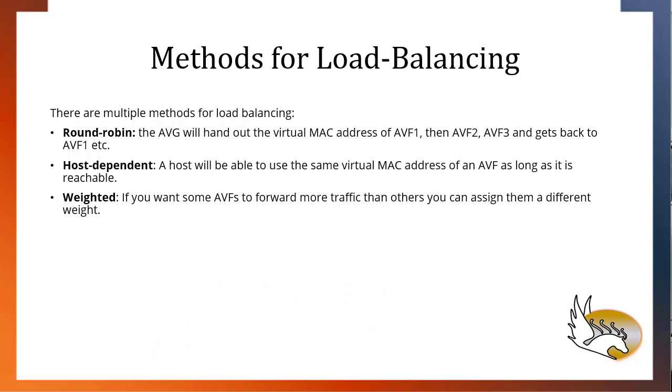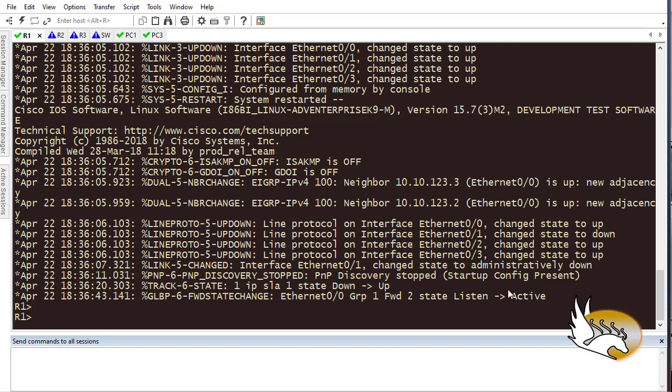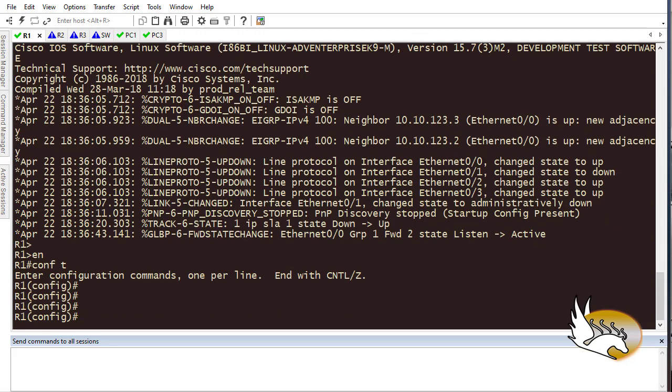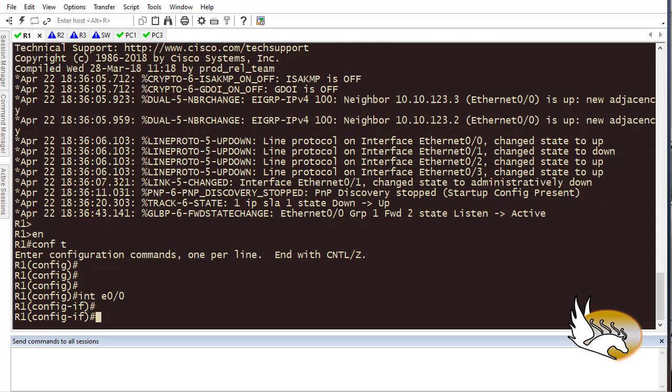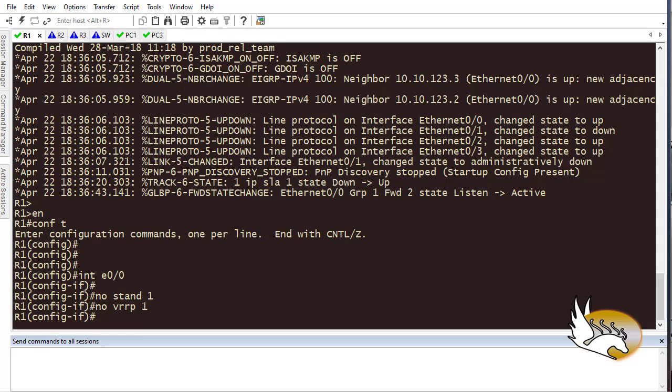So let's go for the configuration. Configuration is pretty much the same as what we have in, let's say, VRRP or HSRP. So what I'm going to do here is to go to configuration mode, go to interface Ethernet 0/0, and first of all, I'm going to remove the configuration that I had before. No standby 1, no VRRP 1. I'm not so sure which one I have configured before, but one of them should be there.